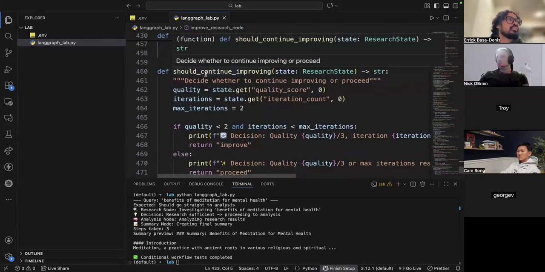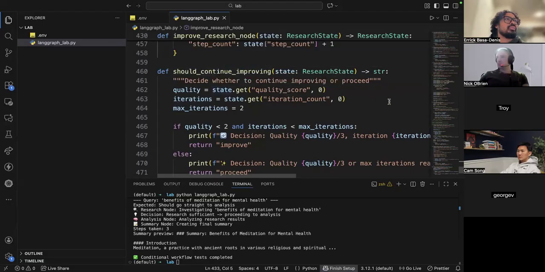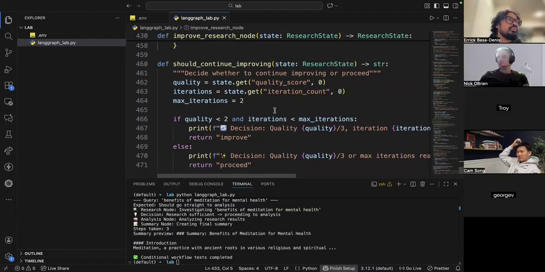And then, if it should continue improving. So this is another function that decides whether to continue improving or proceed. It'll get our quality score and our number of iterations, but we can only have a max iterations of 2. So if it tries to go for a third one, it'll just get sent straight to the analysis node.